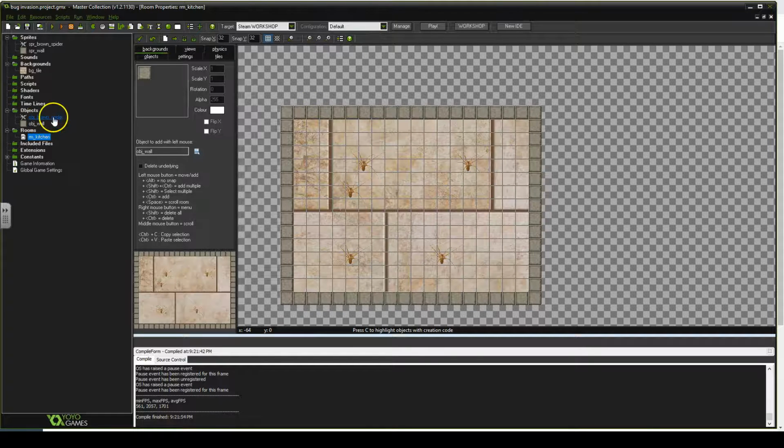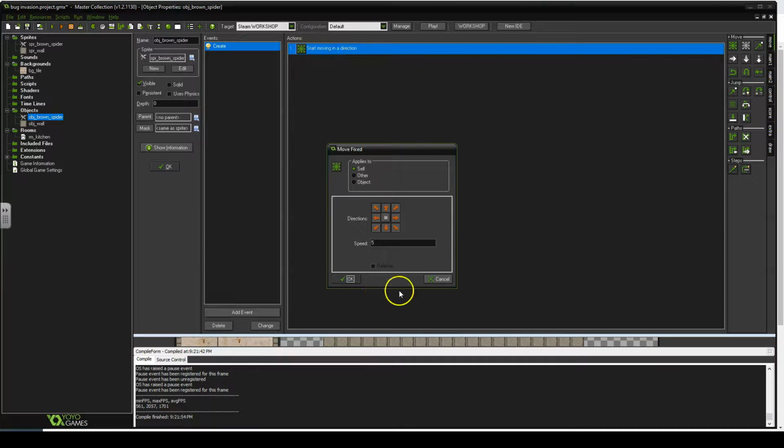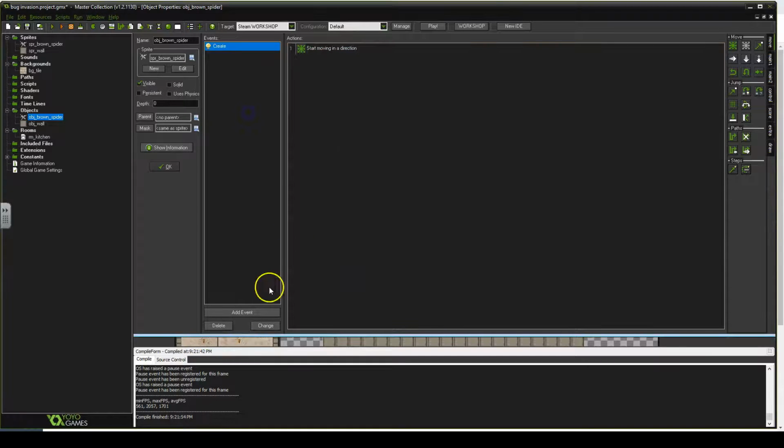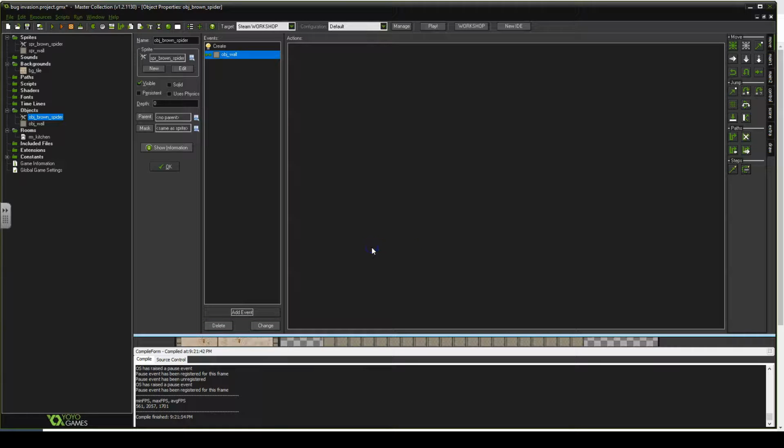So let's go back into the spider object, and you can see this is our code that we have right now. All we're telling it to do is start moving in a direction, which it does. We're going to add an event, and we're going to say collision, right? When you click on that, you can select when it collides with which object. We're going to select the wall.